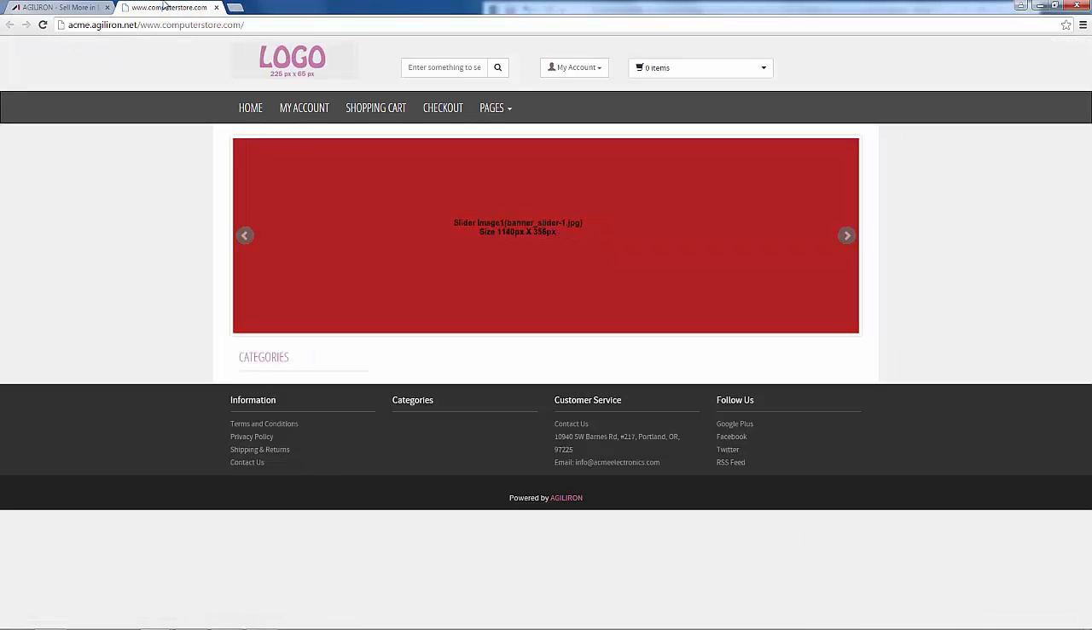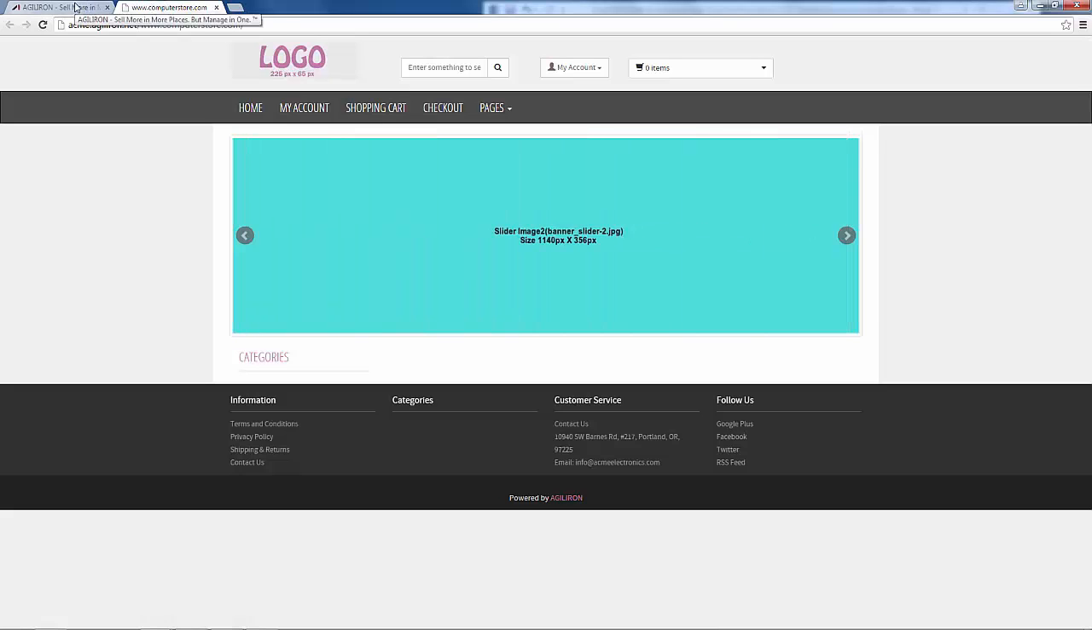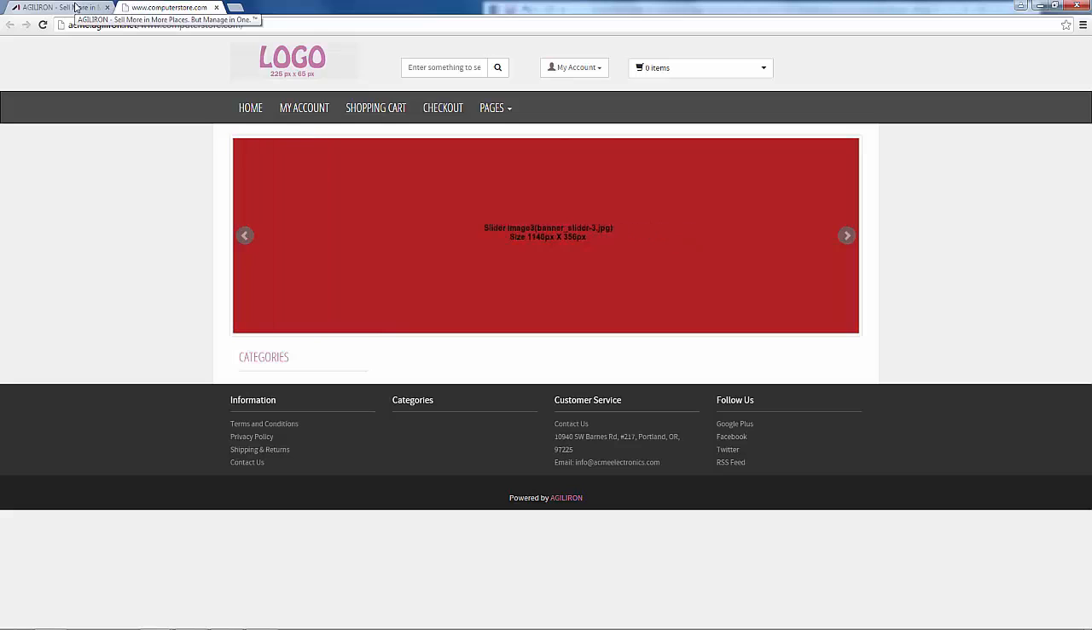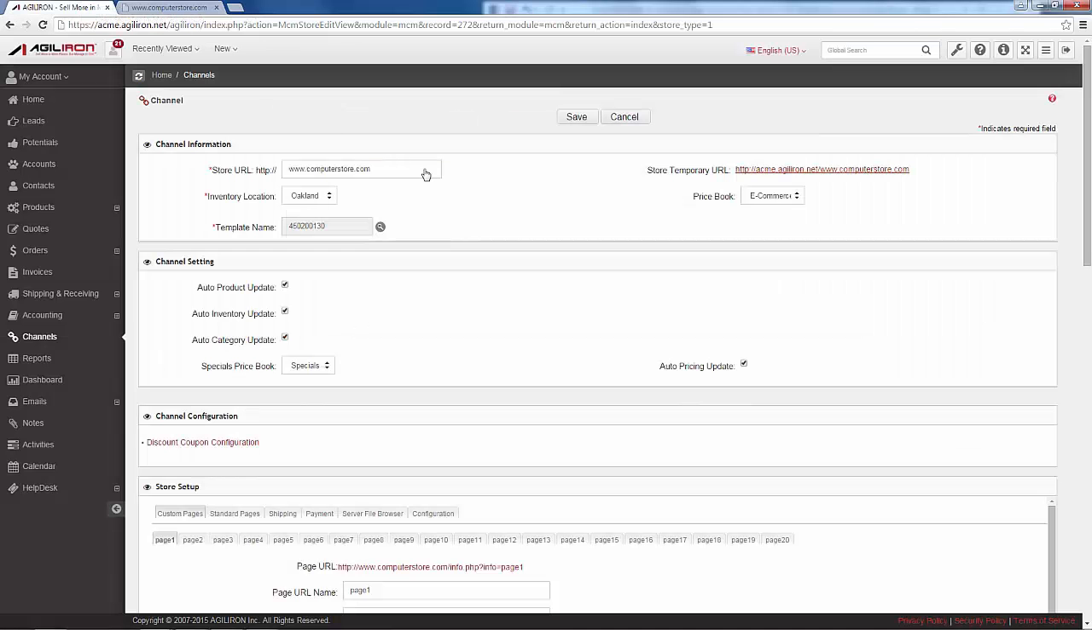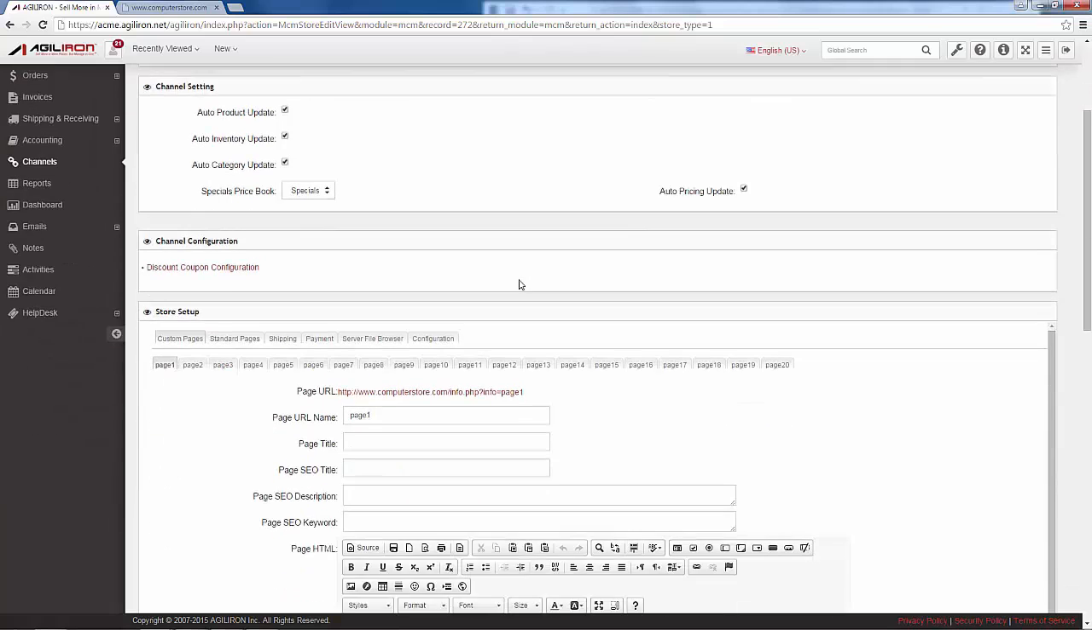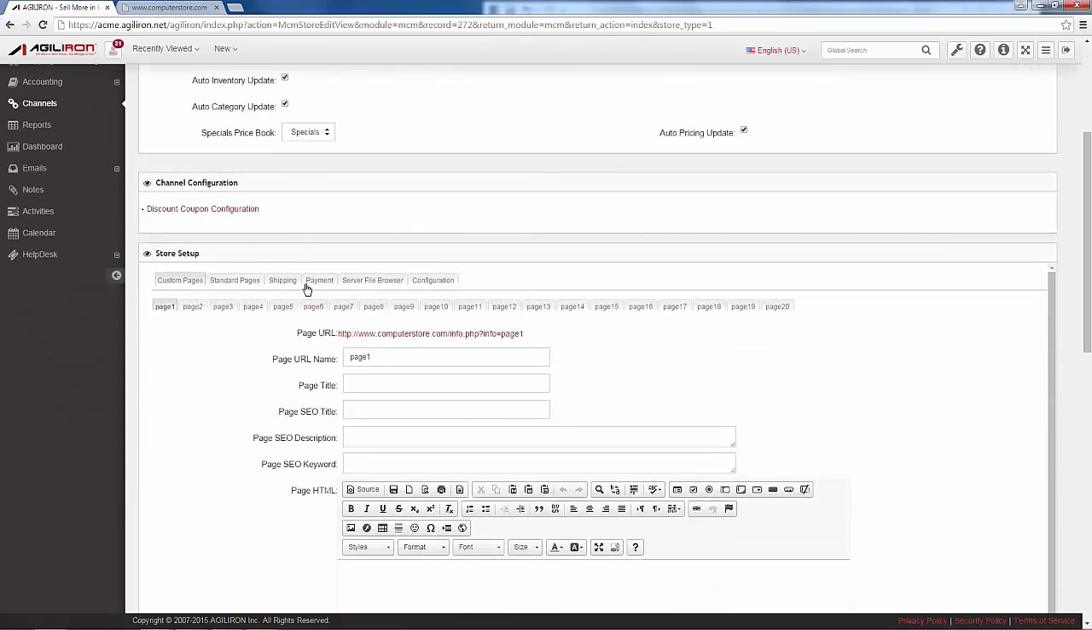This is located in the field labeled Store Temporary URL. You can click that link anytime to see your web store in progress as you are creating it. When the time comes to take your web store live, you simply route your internet domain address at your domain registrar account to the Agiliron servers. Then your web store is live to the public. There are more web store configuration options under the various subtabs here that help you further refine your web store.